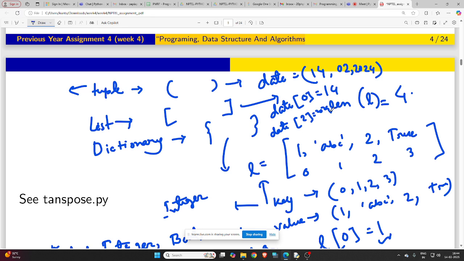So among these three, in later programming, the tuple is least usable, the list is moderately usable and the dictionary is mostly usable. The first disadvantage of the tuple is that it is immutable, not mutable. But for the list and dictionary, both are mutable. And the very big advantage of the dictionary is that the key can be anything which is an immutable variable. So I will show you some examples so that it can be clearer to you.